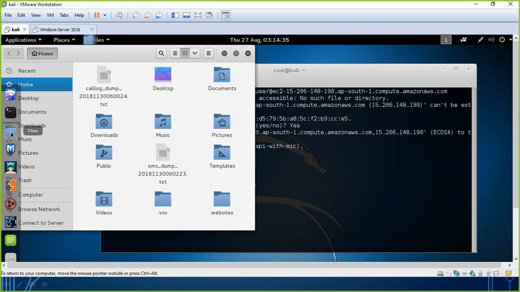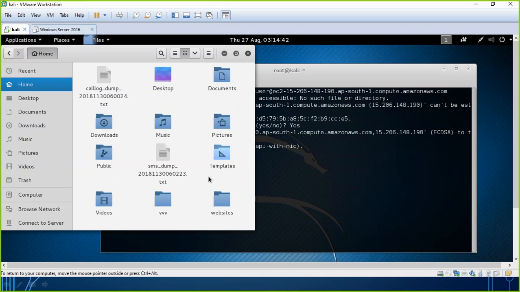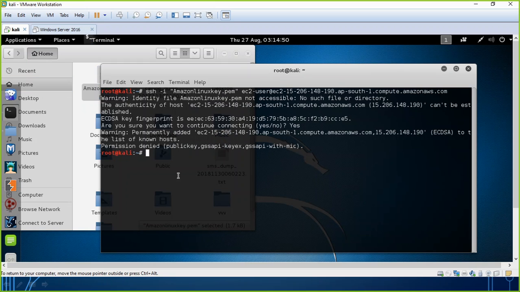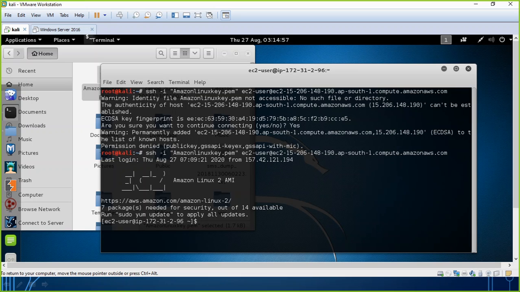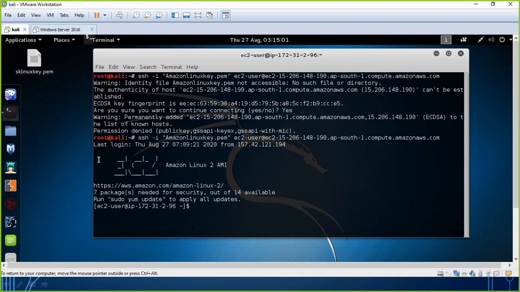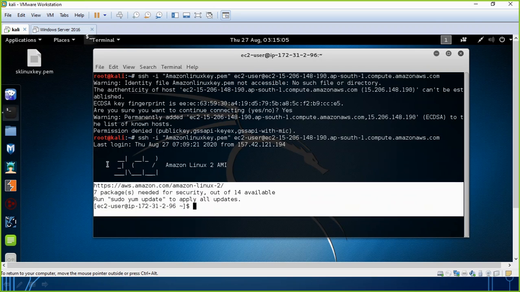I go to the files, I go to the root folder, and I paste that file here. So I have that file now here, the Amazon Linux key.pem file. Now let me try one more time. If I try with this command, now you can see I do have access to it. I am on EC2 Amazon Linux 2 AMI. You can see this.